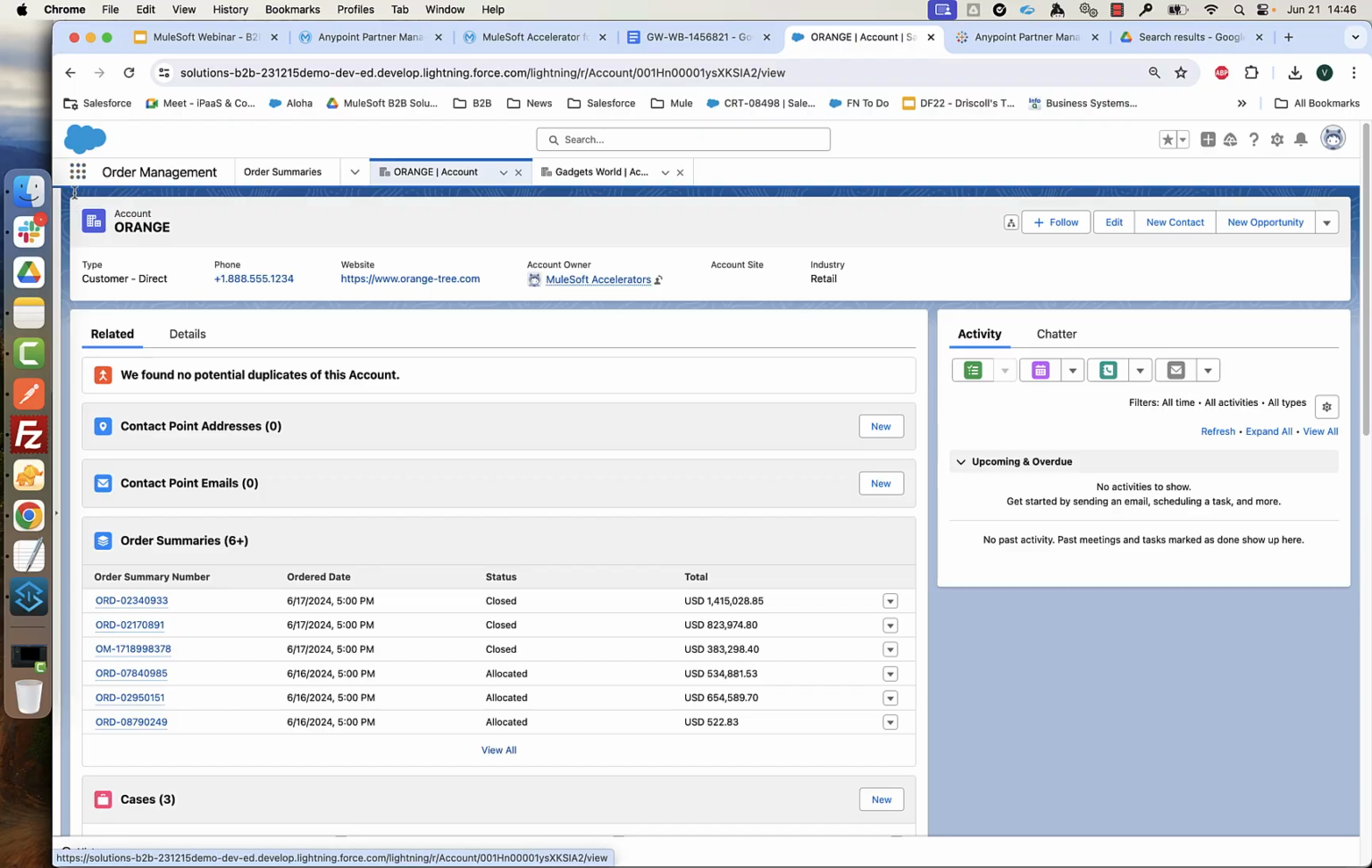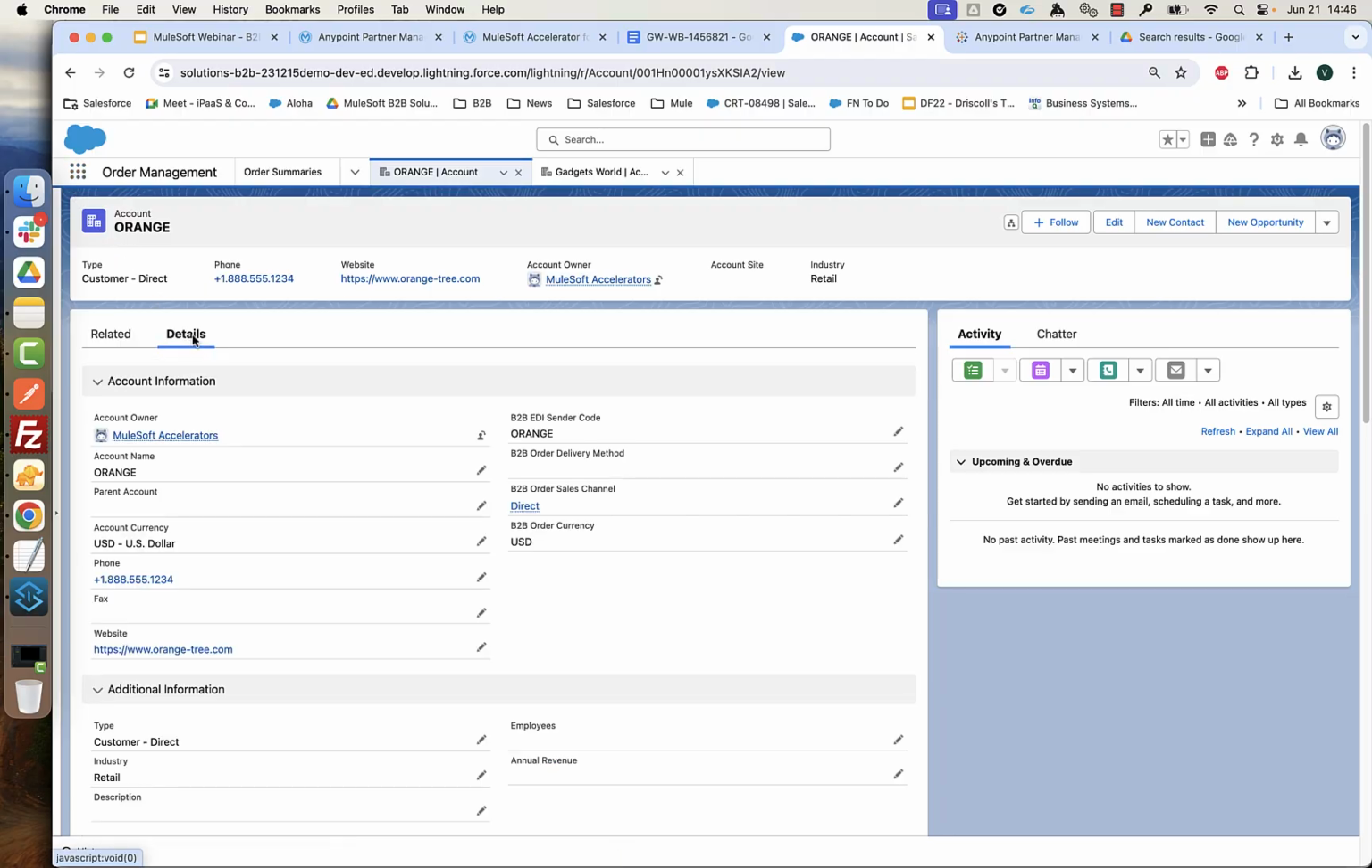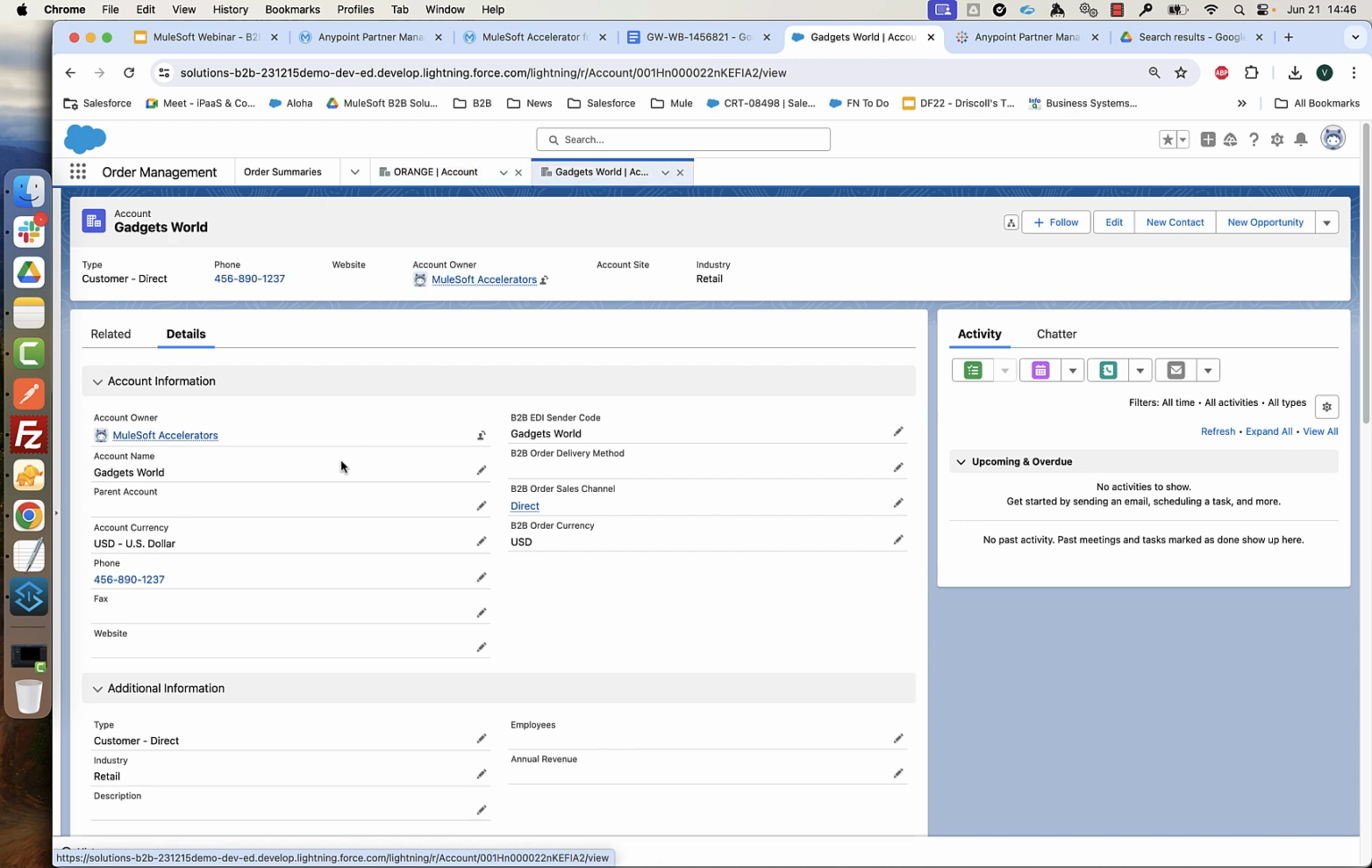Straight here in the Salesforce Order Management platform, we have configured Orange Tree and Gadgets World as two customer accounts that will transact order information into OMS.